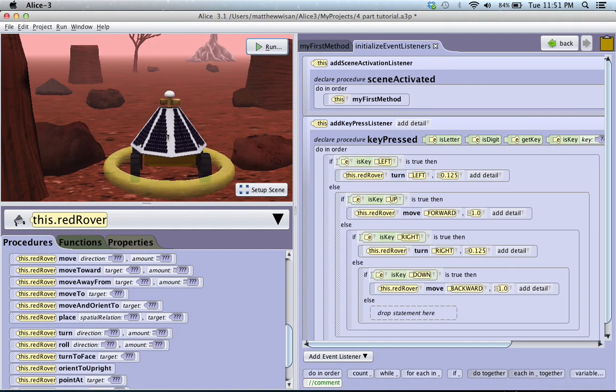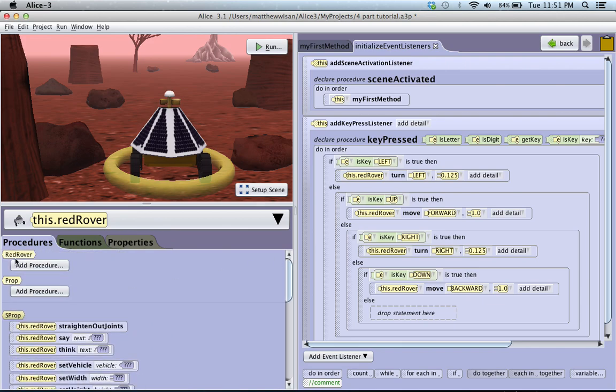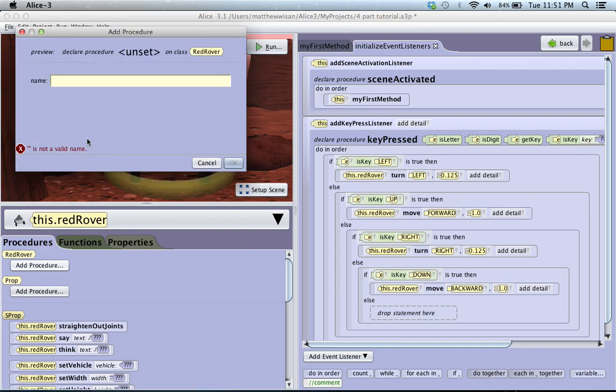So what you do is you click on your rover to select it, and then in procedures go all the way up to the top, and under red rover hit add procedure, and we're going to call it rover move.